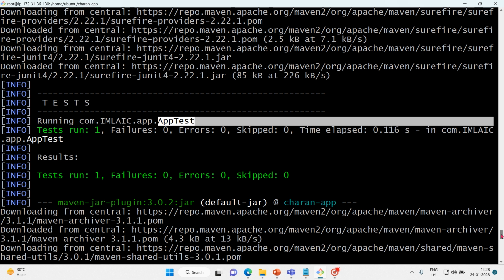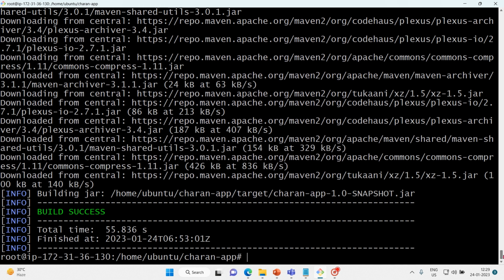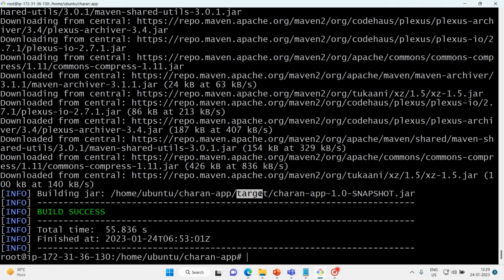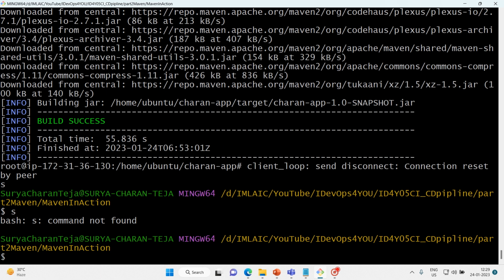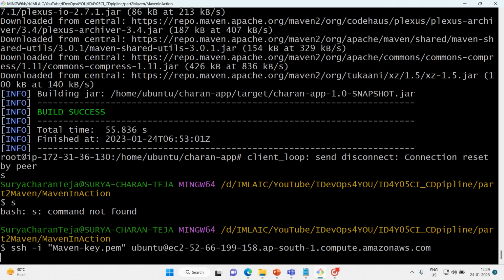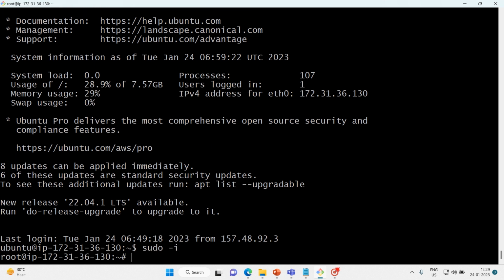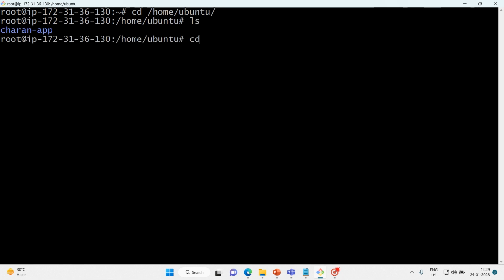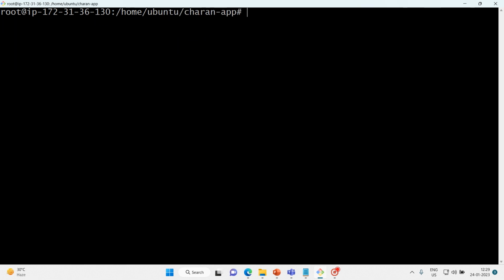Now it's time for jar to come into action and build. So it has come and it has built the jar, and it has put it inside a directory called target. Inside the target, it has placed the jar, the package. So build success, and it has taken this much time. Now let me do ls.